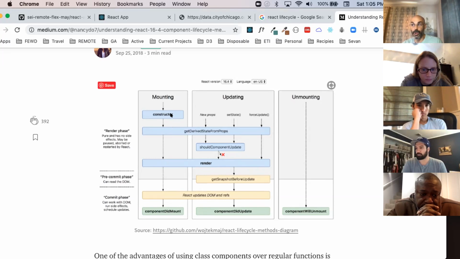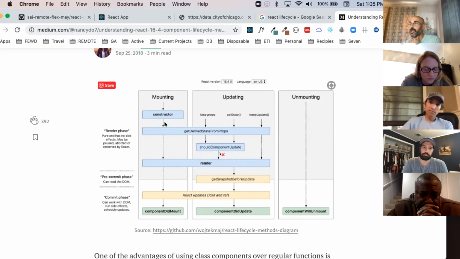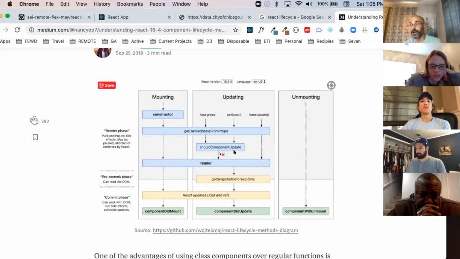When we mount, we load the constructor, which you've created before. It calls this default method called getDerivedStateFromProps, in both updating and mounting. Then in mounting, it calls render. In updating, it calls render too. Then there's getSnapshotBeforeUpdate, which is an updating thing. React updates the DOM and refs. And look at the last ones: componentDidMount, componentDidUpdate, and componentWillUnmount.